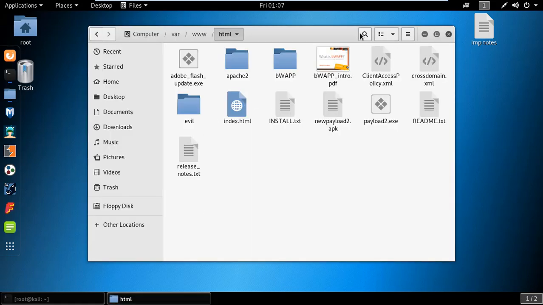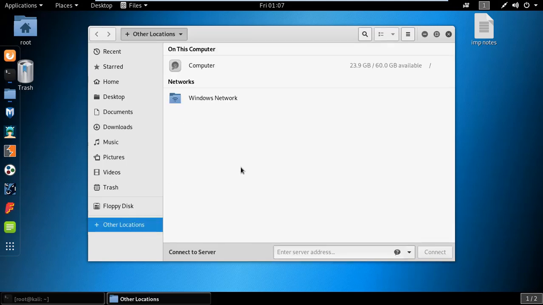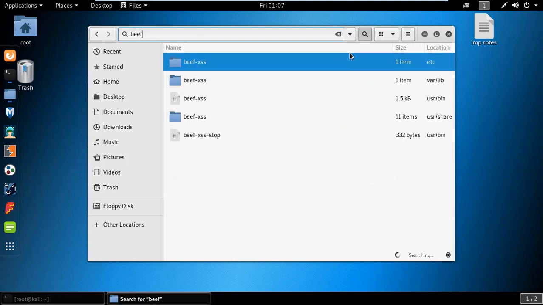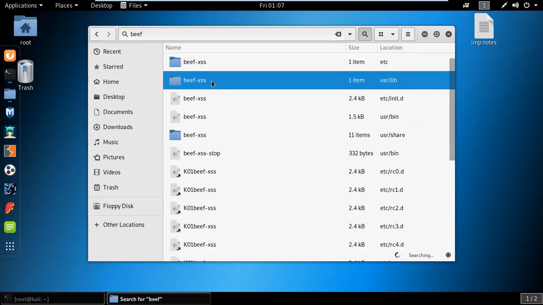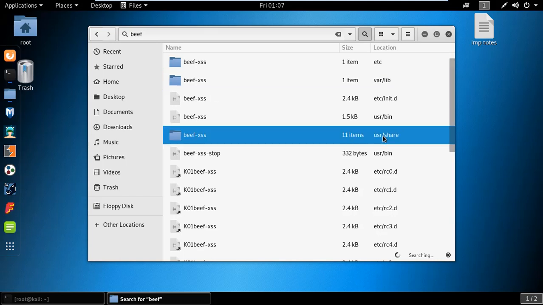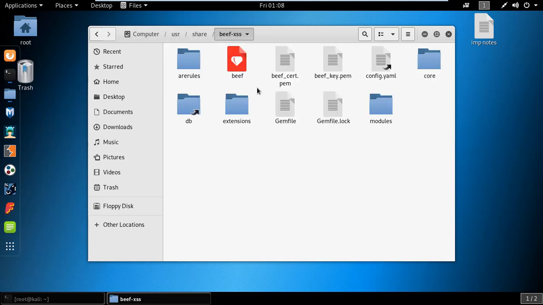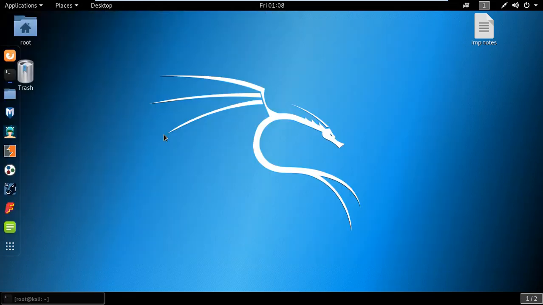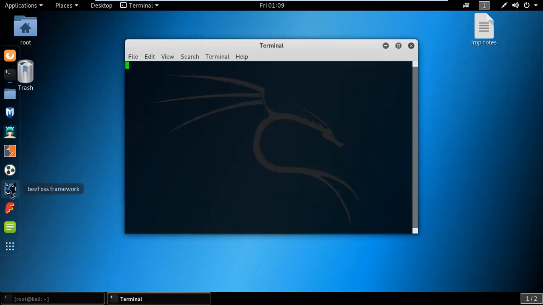I will show you where it is. You can simply search for it over here. You can go to the computer and search for Beef. You can see the Beef XSS, which should be under usr and share. You can see the Ruby file here as Beef, so you can open the terminal here, see what files are there, and launch Beef from here. So let's launch Beef and I will show you how to use the Beef tool for the exploitation of the browser. I will launch it from the menu here.